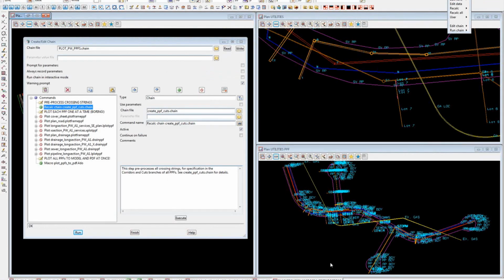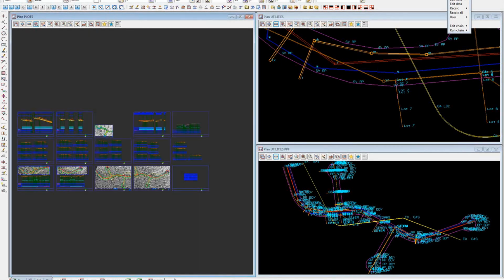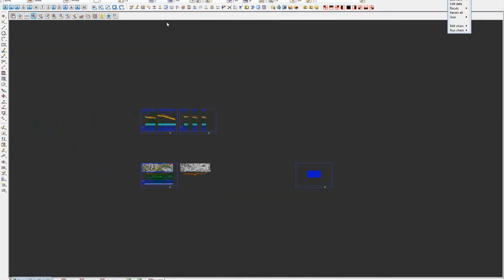Now I'll just go back to 12D, and I think that change should have finished by now, and in fact it has. We'll just minimize the chain panel, and we'll have a look at what it's done. It has actually produced this array of plot models, and these are my 16 sheets. I've got 3 by 5 there and an extra one there. So this is my cover sheet here.